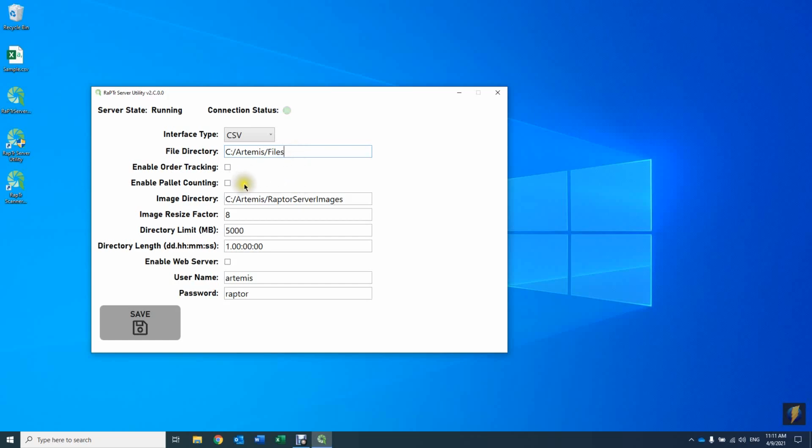Some more parameters around CSV are enable order tracking and pallet counting. Order tracking tells the system to provide the driver more information on the current state of the order. That would be the number of pallets that are supposed to be scanned with that order and the current number of pallets that have been scanned on that order.